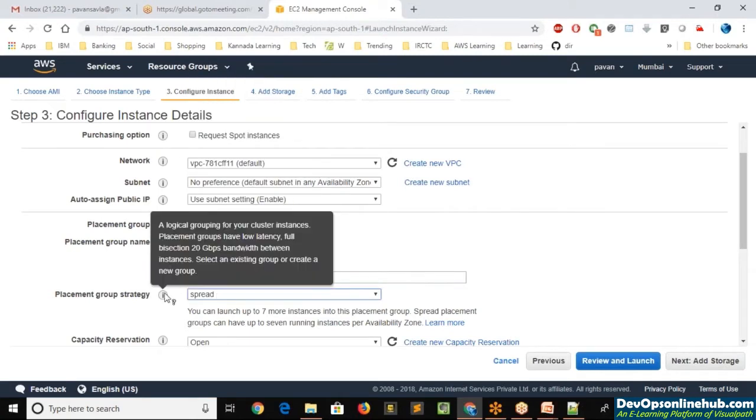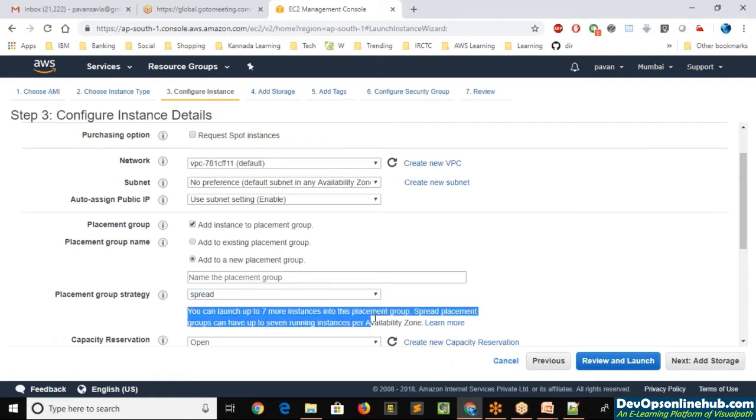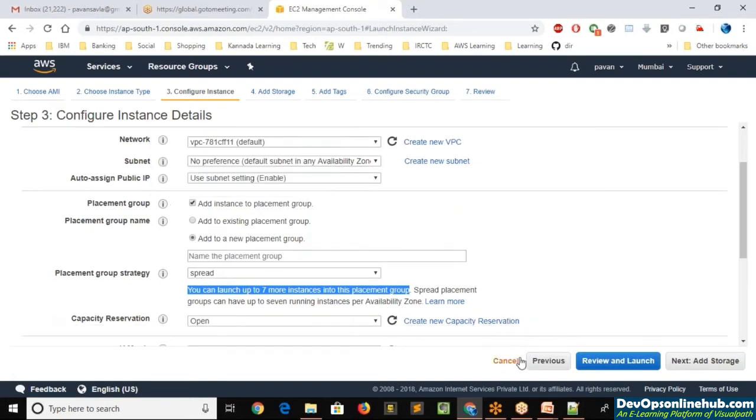Here it clearly shows a logical grouping of your cluster instances. Placement groups have low latency, full bisection, 20 Gbps bandwidth between the instances, right? So you can go ahead and put across the placement group and then decide the strategy. If you are using the spread group, remember you can have a maximum of 7 instances in the placement group. So the first rule is clear. We can add the EC2 instance to a placement group only while it is being launched, right? After that, we will not be able to add it.